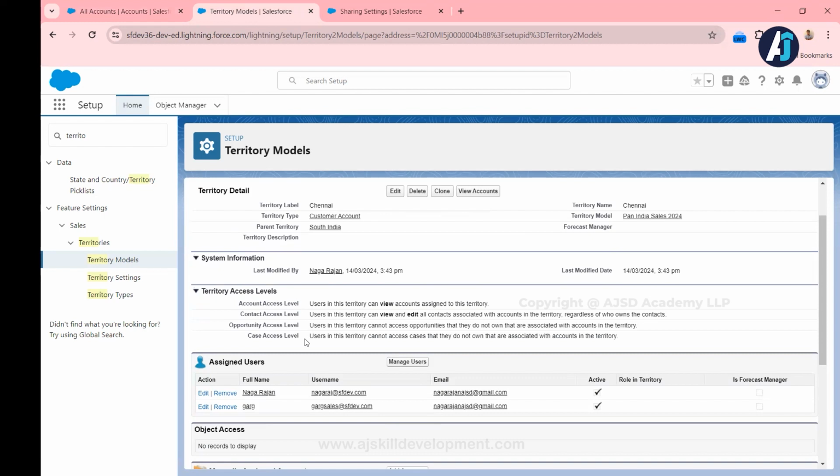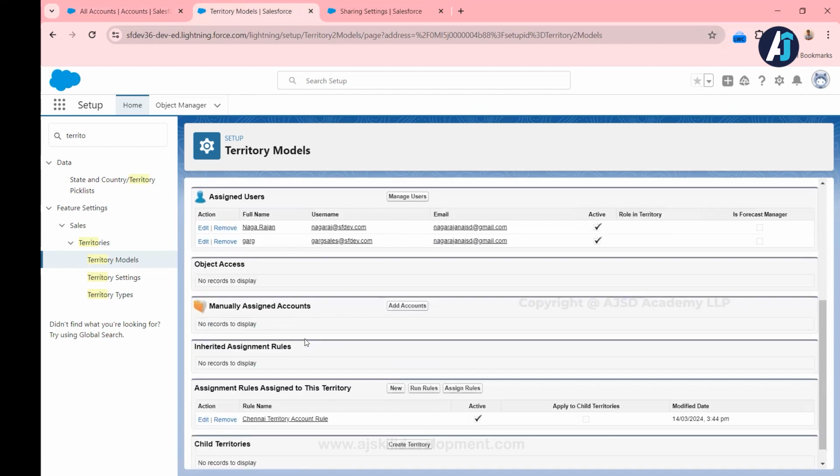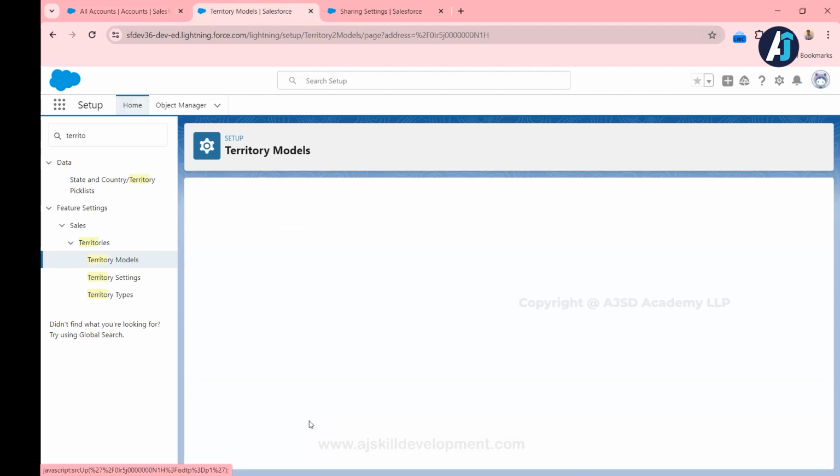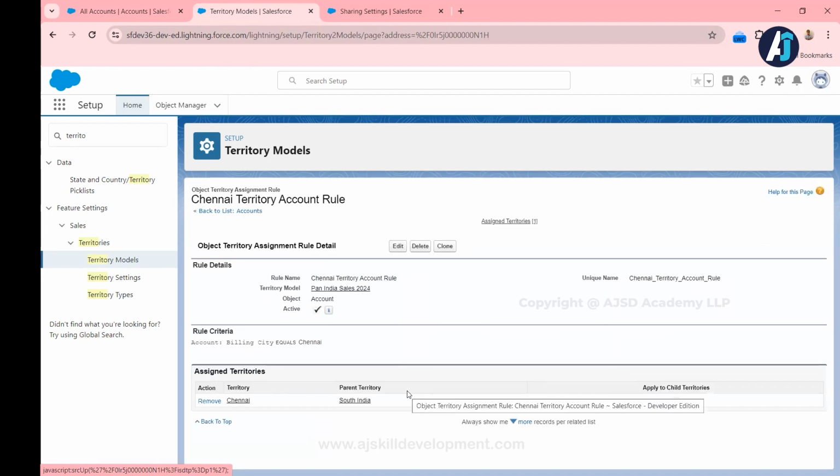Opportunity and case, as discussed earlier, have restricted access. As of now, we have one territory assignment rule, that is the account assignment rule we wrote in the previous videos. The rule is also active. If you look at the rule, it has the criteria billing city equals Chennai.